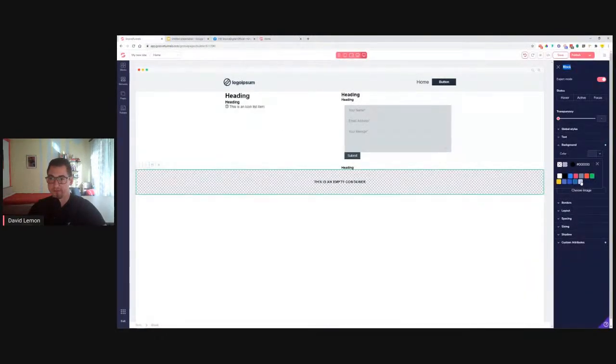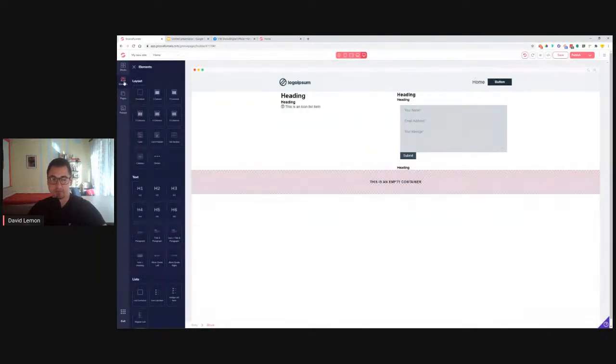chose this color. Actually, let me choose this red. I want to use this red, just to have a difference between the two ugly colors. So this is very bright, and in case you have your own brand colors, I recommend you use those. This is just for demonstration purposes.